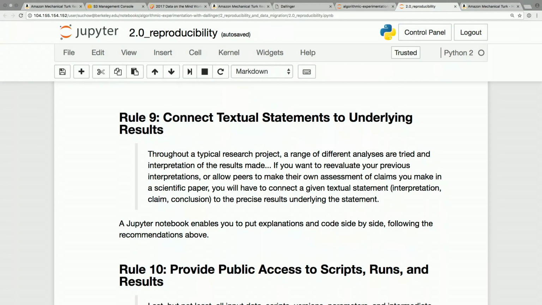Number 9 is connect textual statements to underlying results. Sometimes they can get out of sync. That same thing can happen with software. Your documentation can get out of sync with the code, and that should be considered a bug, or in the case of research analysis, a problem. If you have a Jupyter notebook with text analysis and they don't match, there's a question about which one's right. Is it that you meant to do the thing you did in the code and the text is wrong, or is it that you meant to do the thing in the text and the code is wrong?